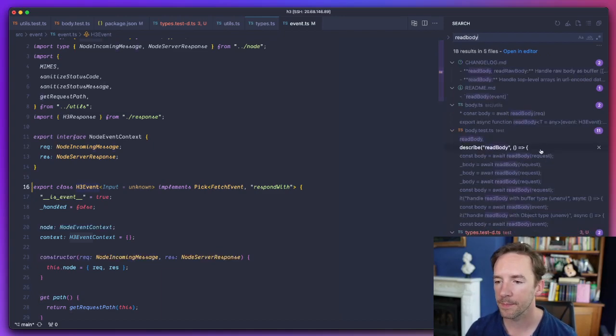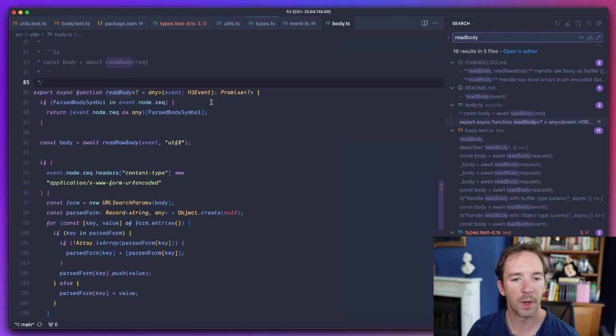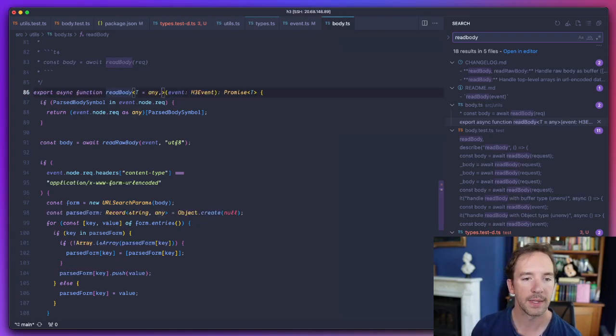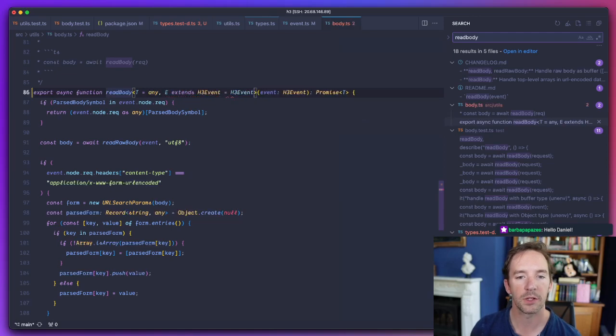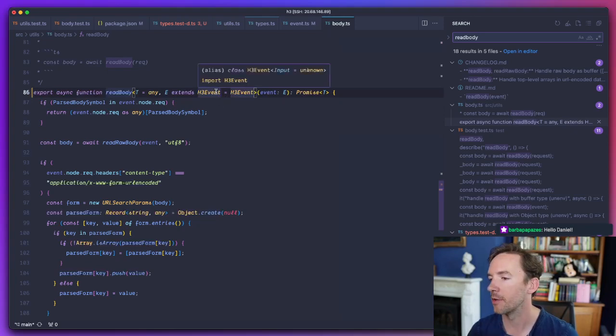So readBody needs to be able to access the type of an event. So we can say E is H3Event. Actually, E has to extend H3Event, and it's just going to be a default one. So we can say this is what the event is going to be. And actually, we probably want to be able to say that the return type is going to be the generic of H3Event here.